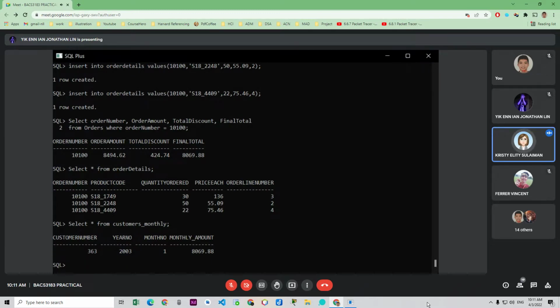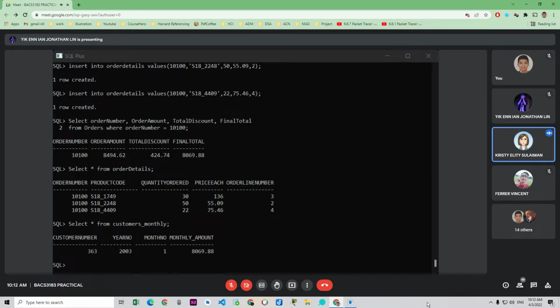And then you have also added another two records in the order details table. So you have the order number three, the new one just now, right? And then you add another two, the bottom two, the new ones. And then the customer monthly also has a new calculated value. Okay, continue.